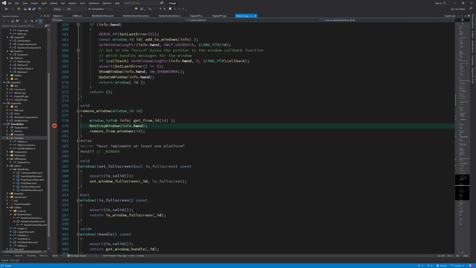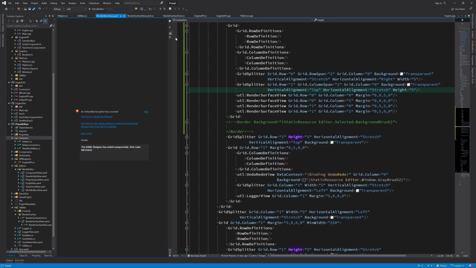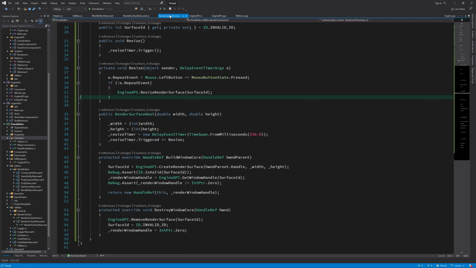That's great. That's all I wanted to do for today. We successfully hosted our windows in the WPF application and in our world editor in particular. And we are handling the resizing correctly so that our renderer, when we have such a renderer, is also resized correctly. This concludes the topic of hosting Win32 windows in .NET applications.